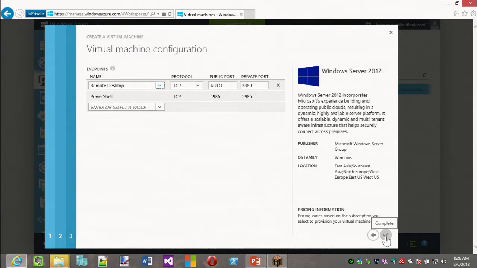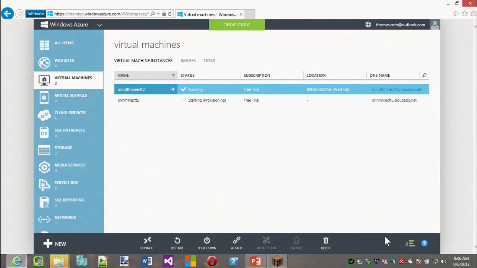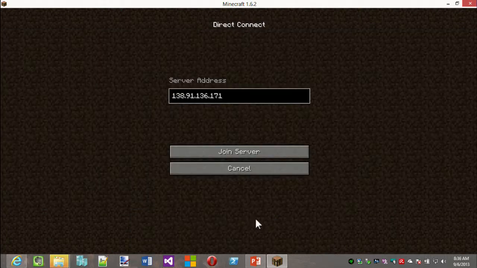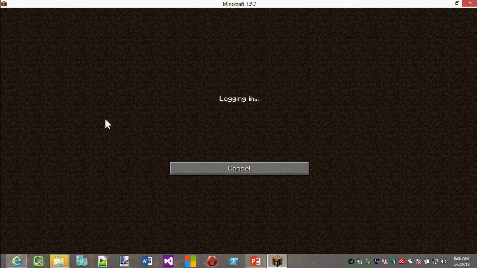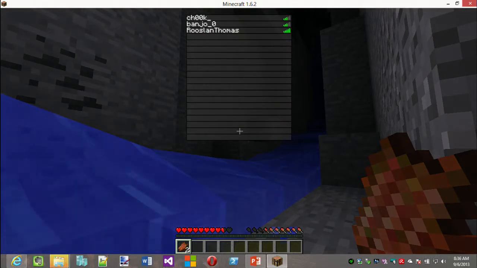protection mechanism. So I click OK, and what it does is it goes off and it starts spinning up that Windows Server 2012 machine. Now, this will take about 3 or 4 minutes. So I'll just quickly jump back to Minecraft, see if anybody's actually still on there. We've got 2 of you.